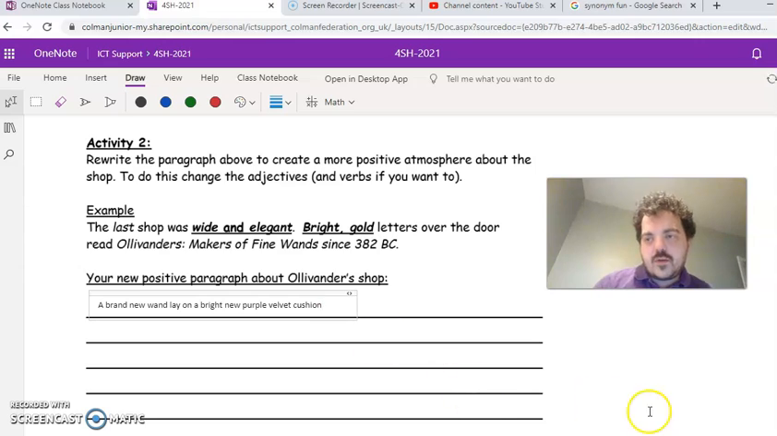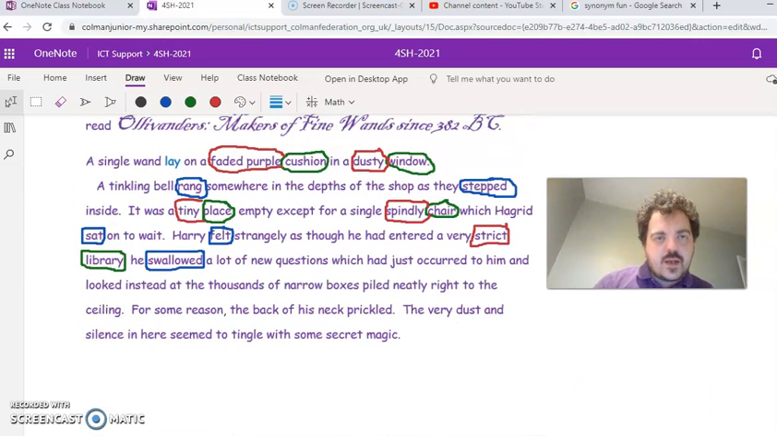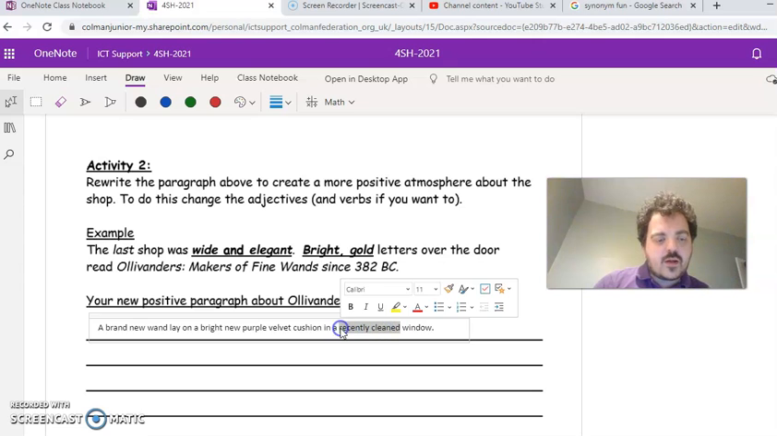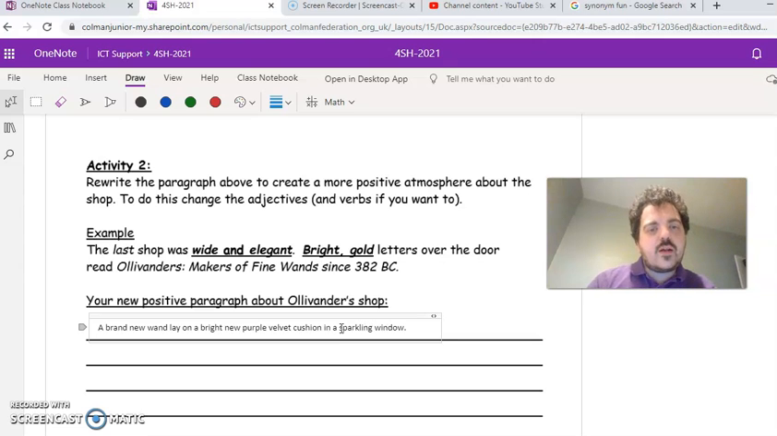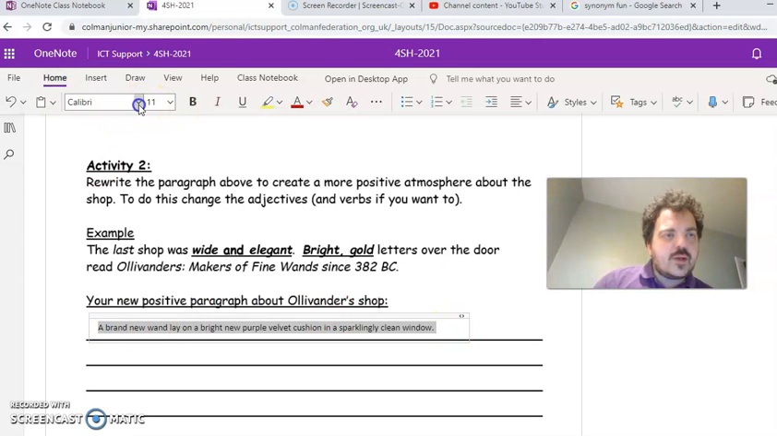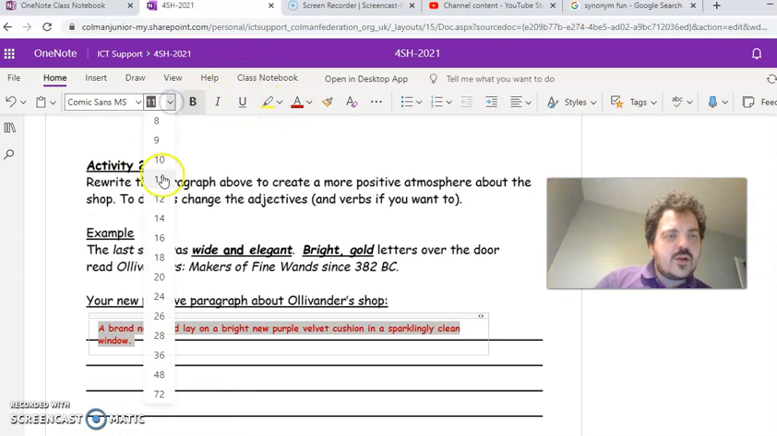And then it was next to, let me just go back, in a dusty window, in a recently cleaned window. Recently cleaned, I could do better than that, like a sparklingly clean window. So that makes it sound really, really nice and clean, like it's only just been washed, okay? So I'll just make that a bit bigger so you can read it properly. So hopefully that shows you what you can achieve just by changing a few of the words.